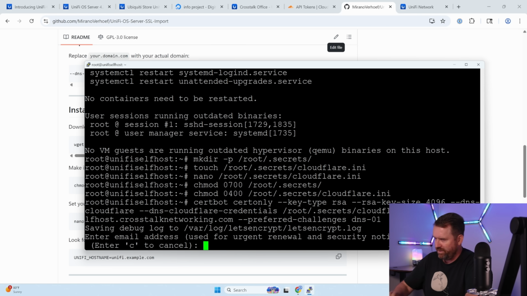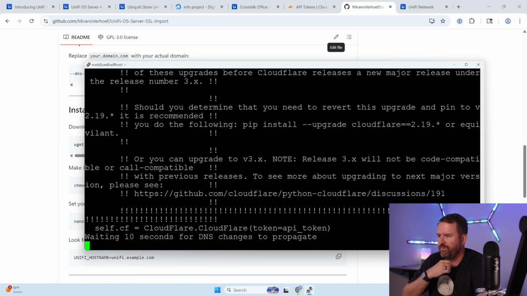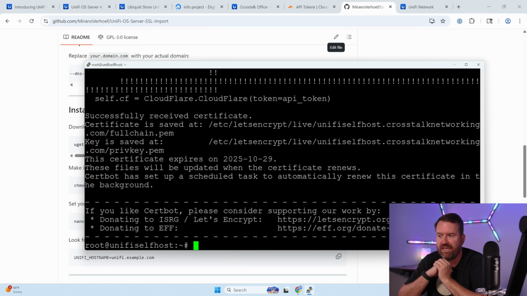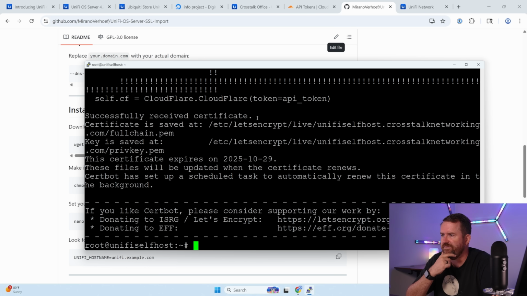Oh, it needs my email address. Okay, answered yes to a couple of questions. Now notice that the challenge is DNS, right? So typically with old school Let's Encrypt, the challenge was HTTP. So you had to have port 80 open. But now that the challenge is DNS, you don't need port 80 open anymore. So when we do the firewall rules, you'll notice that I am not opening port 80 for Let's Encrypt because you don't have to. Okay, successfully received certificate.